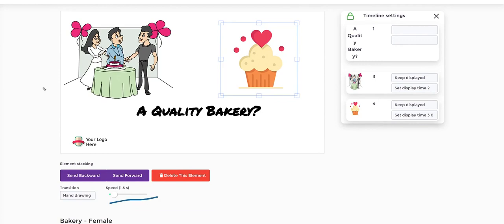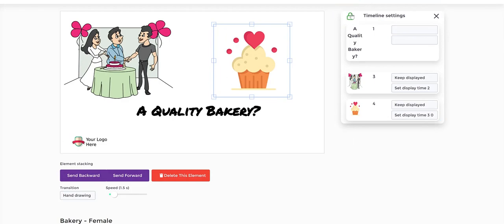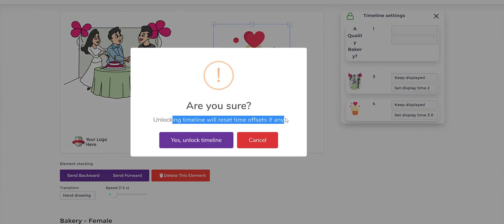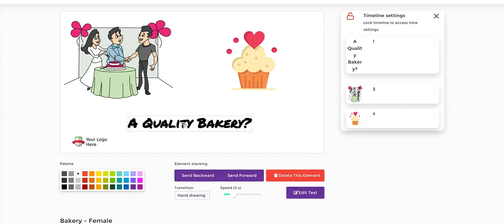I can even go to the right. As you can see here, you see this timeline settings. I can just click on this lock button and then I can unlock it. For example, like me, click on it, you say, are you sure you want to reset the timeline? Okay, yes, and then now I can move things around. Where do I want to end? What do I want to draw first? So for example, let's say I want to draw this one first, a quality bakery, right? Good quality bakeries first, but I don't want this one, for example, to come second. I wanted this cupcake to come second, right?